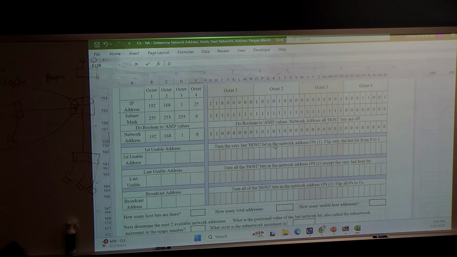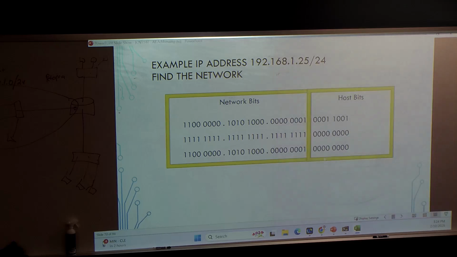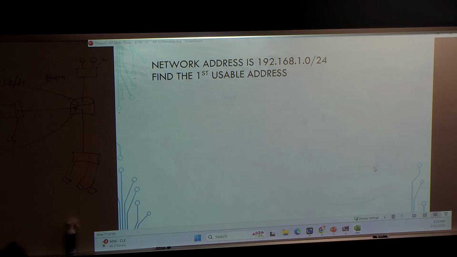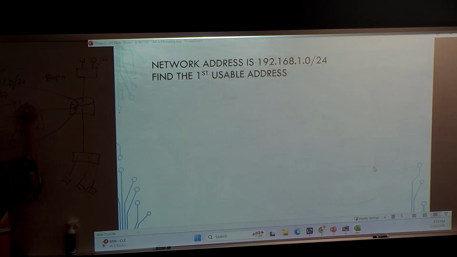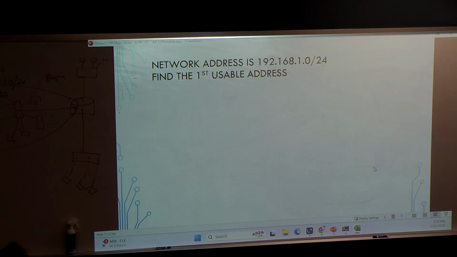Okay. Now let's look at the next part, the next piece of this, okay? The next piece of this is we need to find the first usable address, because we need to know what addresses can I assign to my default gateway and to my computers. And maybe I have a printer, and maybe I have a server. I might have a cash register, right? I have these different things. So we need to know what the range is.